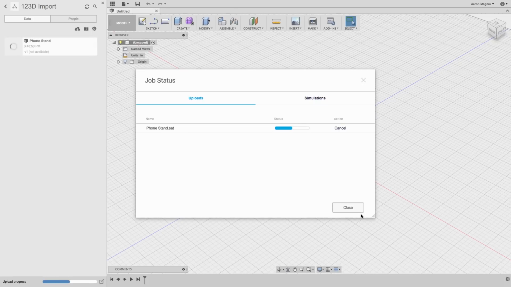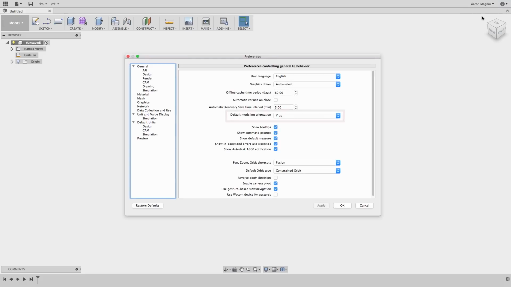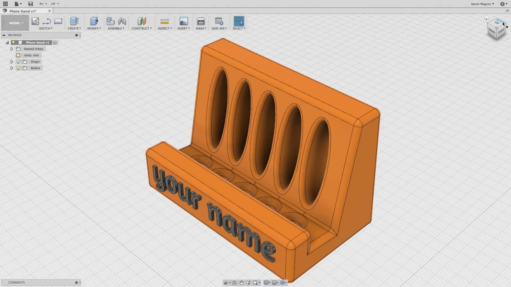While that's working away, I'd like to highlight an option in the preferences anyone making this transition should know about, the option to change the default modeling orientation. If you change this to Z, you'll find your 123D designs come in with the same orientation you've been working with previously. While I was explaining that, the file converted and that desirable orientation can be seen.